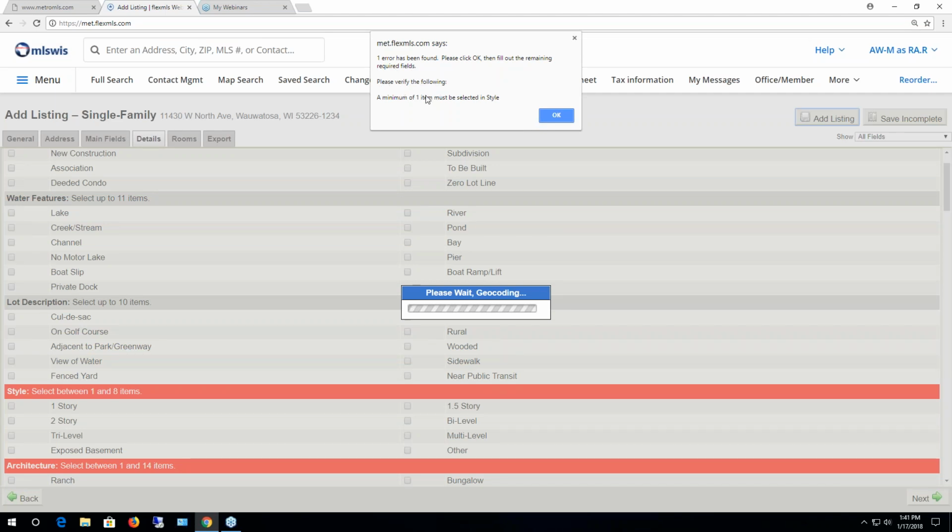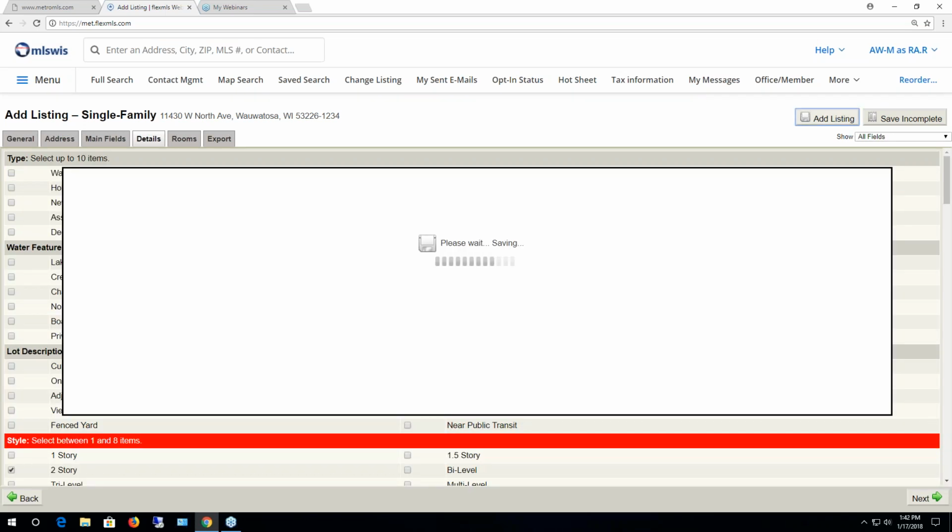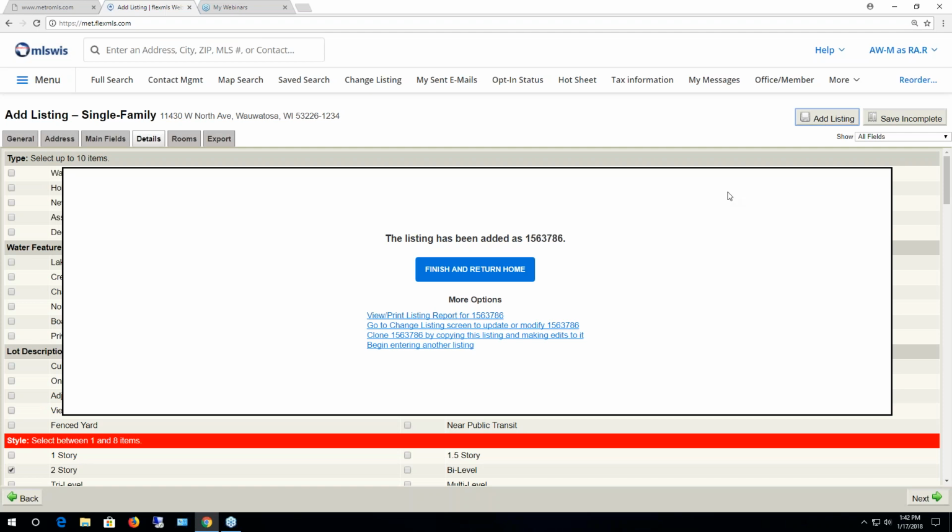Please verify the following. This is where it's telling you what's missing. A minimum of one item must be selected in style. So it's telling me to go to style and I have to select something. So I'm going to do OK. It pops it up there for me for convenience. So now I'll select it, and now I'll hit add listing. So now my listing has been added, and this is the list number that has been generated. Okay, so now this listing is live and it is accessible to our members.